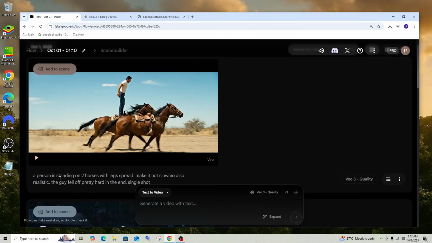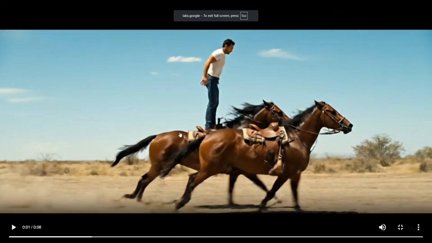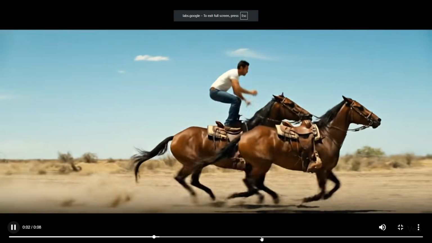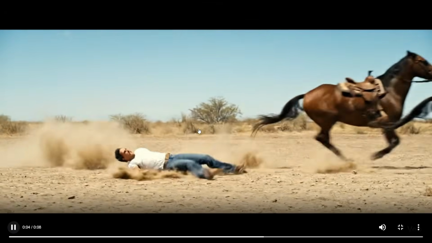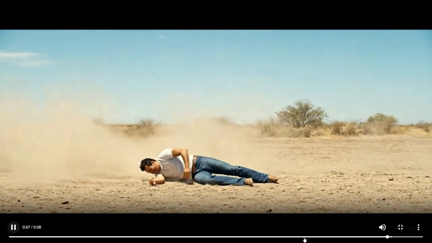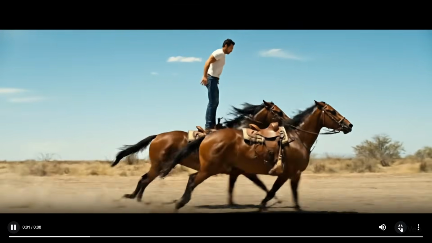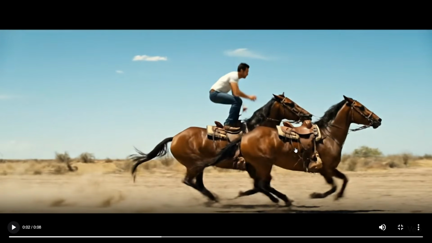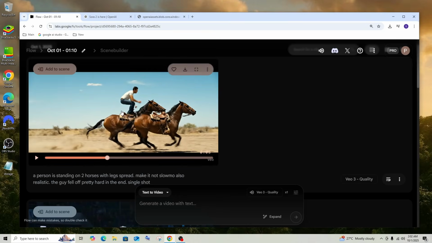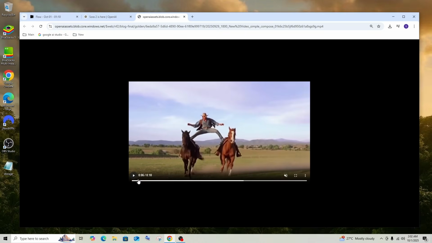So here you can see, right? In the original, a person is standing on two horses with legs spread. It's not at all there. That particular part of the prompt is not being utilized, and he just jumps off in a hurried manner, so it doesn't make sense at all. The video quality looks good, to be honest. The horse is perfect, everything is perfect, the quality is good, but when it comes to executing the prompt, realism, and following the physics, that's where Sora 2 comes in way handy.